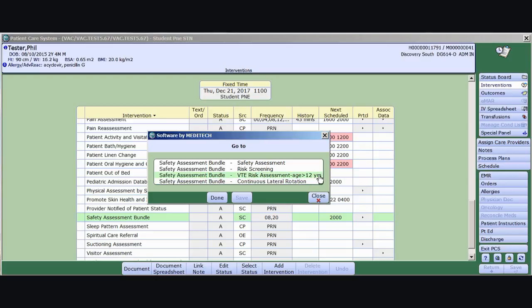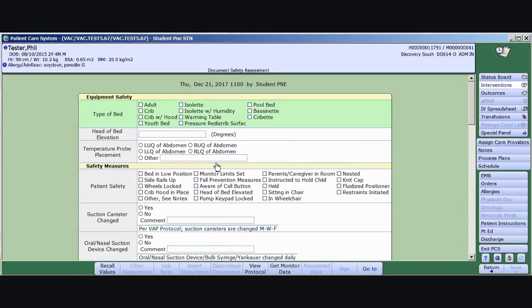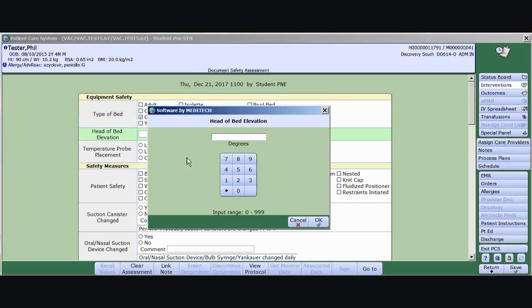Our patient is under 12, so we don't need to do the VTE risk screen. So that leaves us safety assessment and risk screening assessment. So we're going to click on the safety assessment first. And once we get into this screen, you need to say what type of bed the patient's in. And because the patient's under 3 and over 6 months, he is in a crib with a hood. We had elevated the head of our bed for our patient to 15, so click in that box.